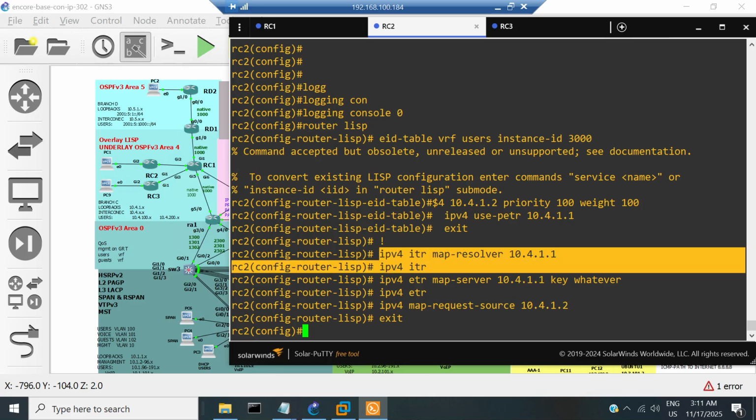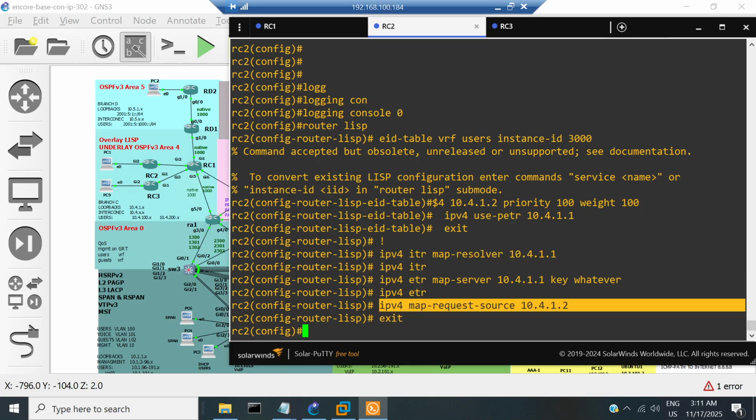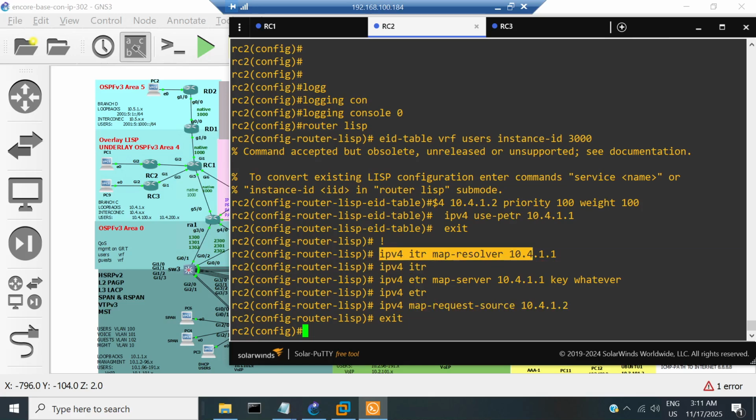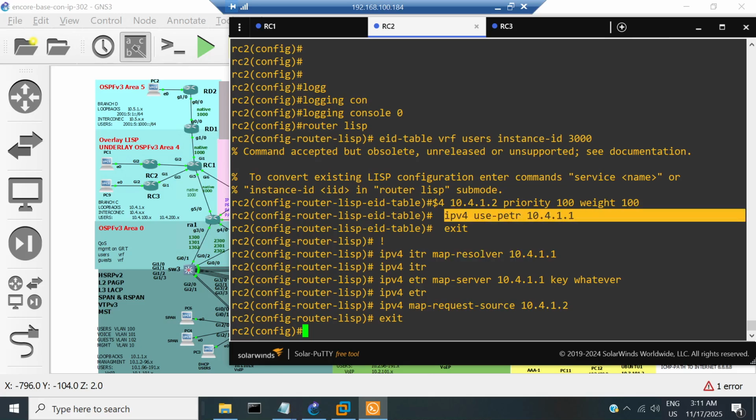And this is the ITR configuration. This line, and this line. Notice that we are providing a default gateway for this instance using this command, IPv4 use PTR, and providing the IP address of the proxy ETR. This is the default gateway for this VRF.